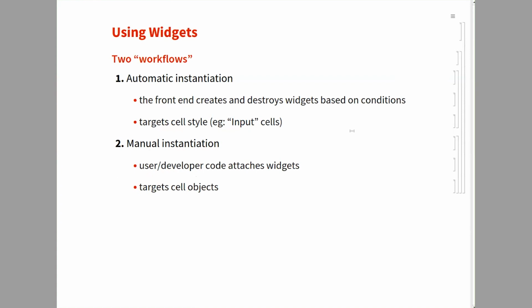And so I'll talk a little bit about how you use them. There are two paradigms, if you will, for how they can be grouped. There are two basic workflows. One is an automatic one, I call it the automatic workflow, where you tell the front end what the widget is and the conditions under which it appears for basic cell styles. So all input cells should have, for example, a gear icon, or all output cells should have an evaluation kind of widget.